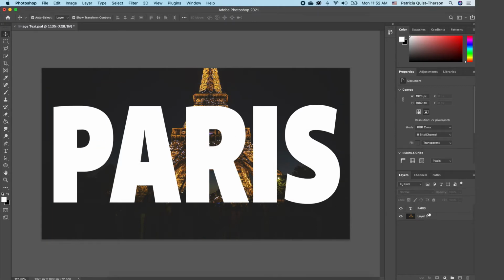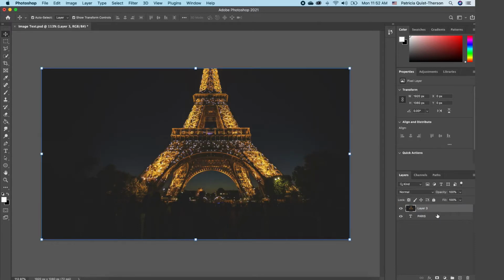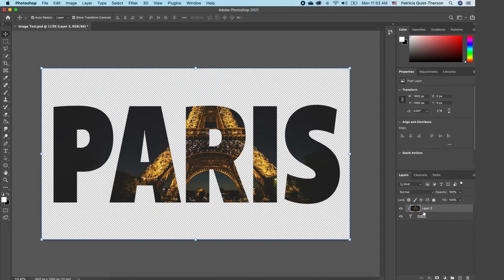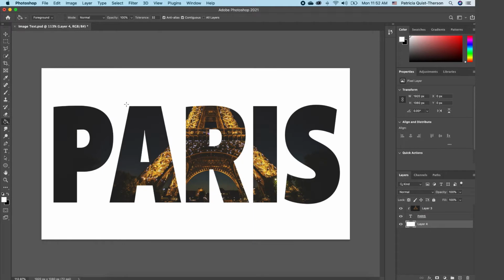So what I'm going to do is bring my image above like so, and hold down my option and clip it to my image. And guys, that is it. I'm going to create a new layer so we can have a background, and I'm going to use my bucket and fill that in with white and paint that.